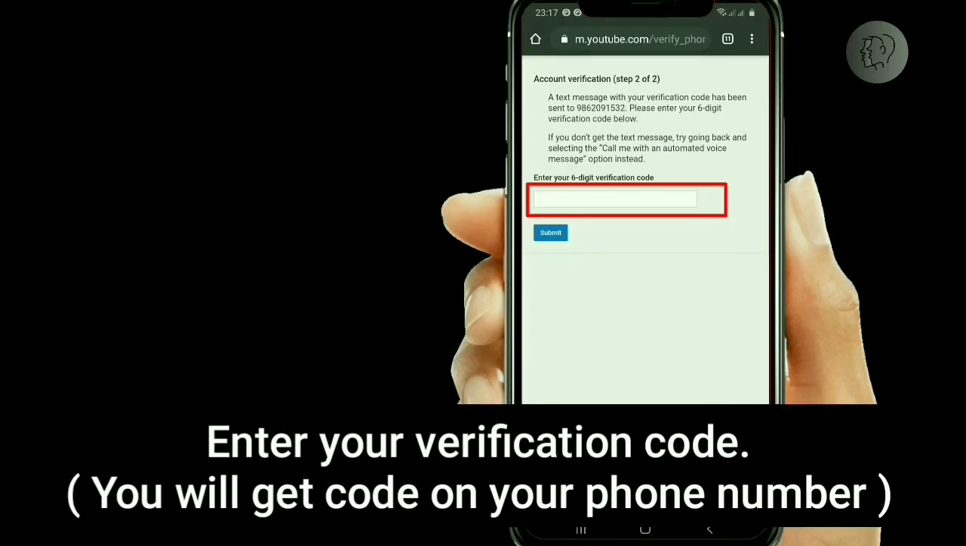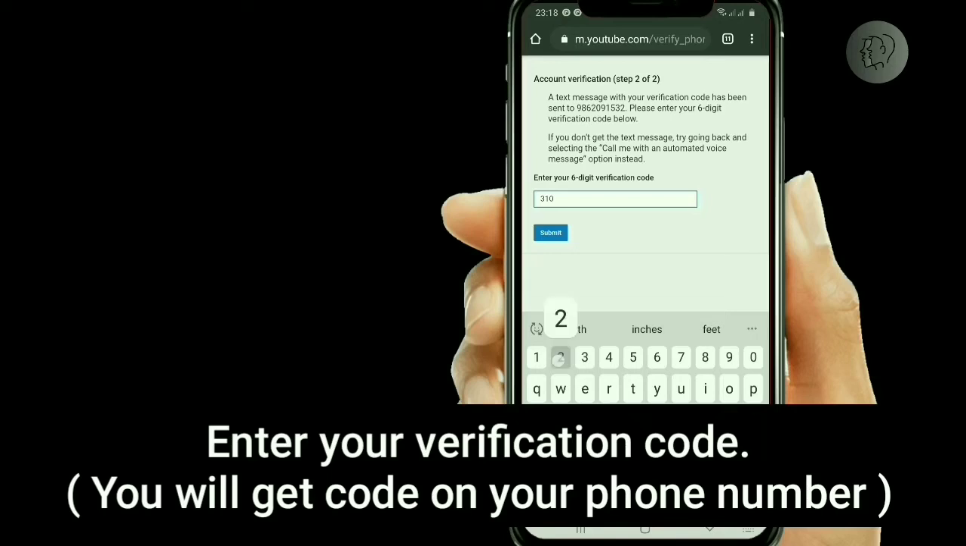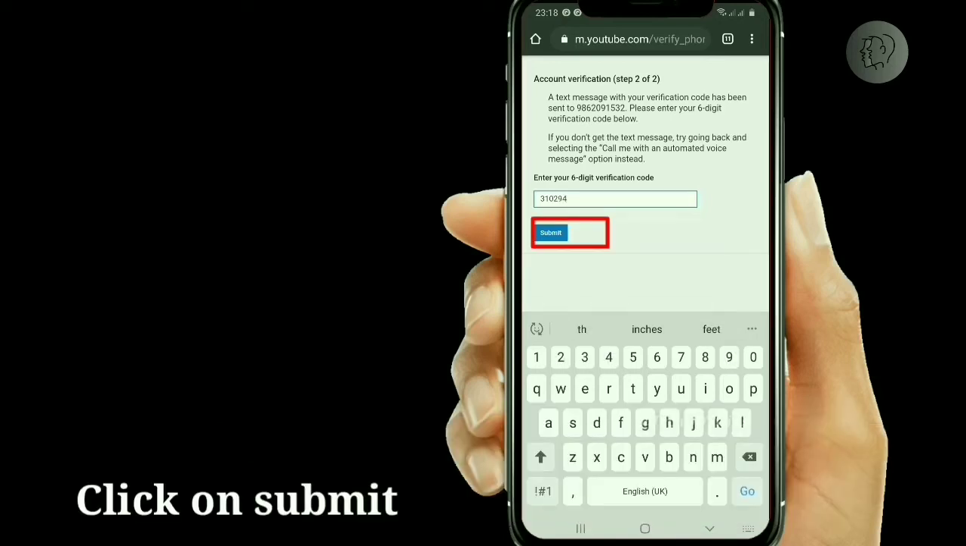Now you will get verification code on your phone number. Enter it here. If you did not get verification code, then enter another phone number. After entering verification code, click on submit.